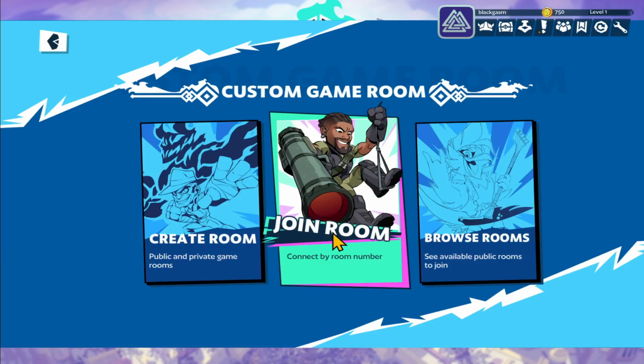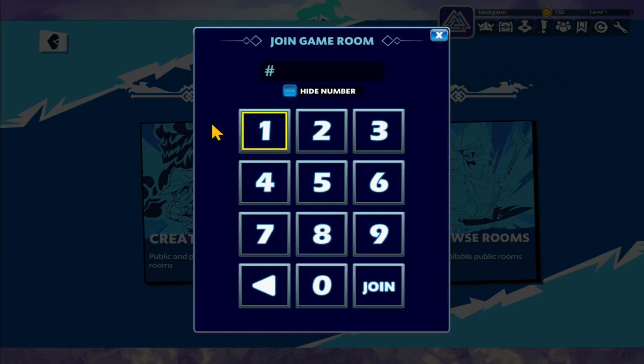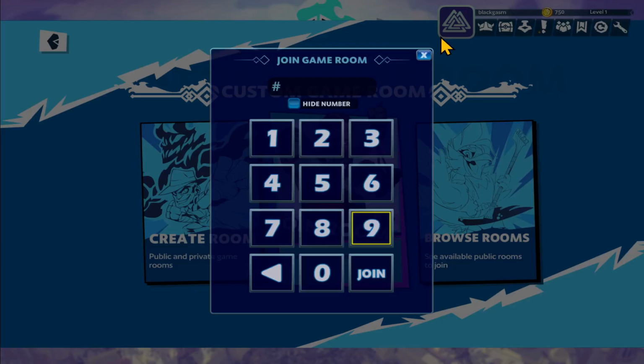Here you can now join a room if you have a room number. When you click on this, you will be prompted to enter the number of the room. Just type in the number and click on the join button, and you will join the game room right away.